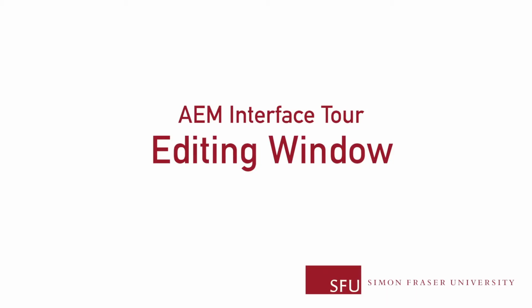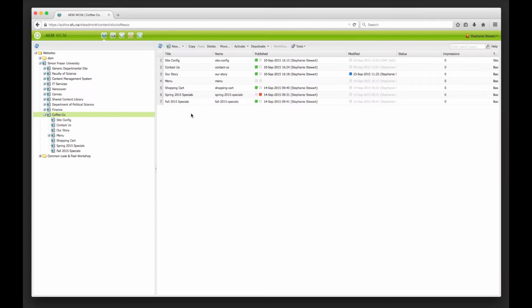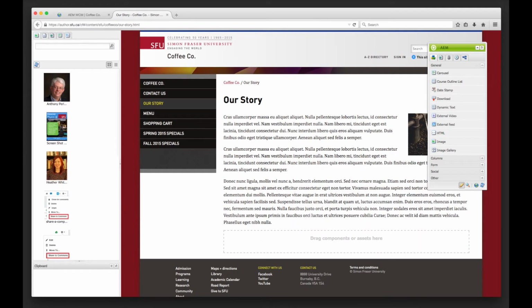In this tutorial, you'll be introduced to the editing window. The editing window is where you edit the contents of the pages in your site. To open the editing window, double-click on any of the pages in either the left or right panel of the WCM. The editing window will open in a new browser tab or window.